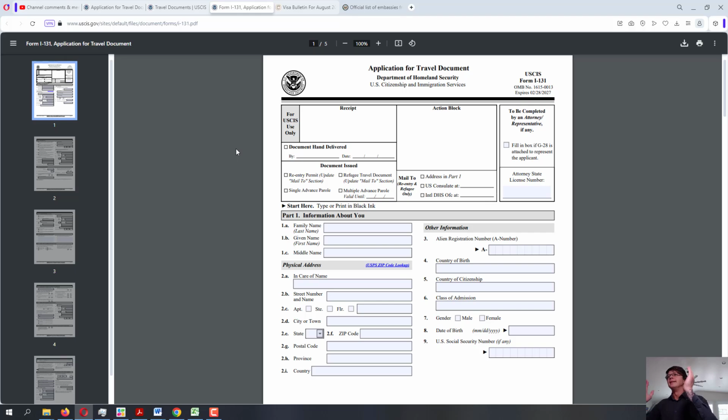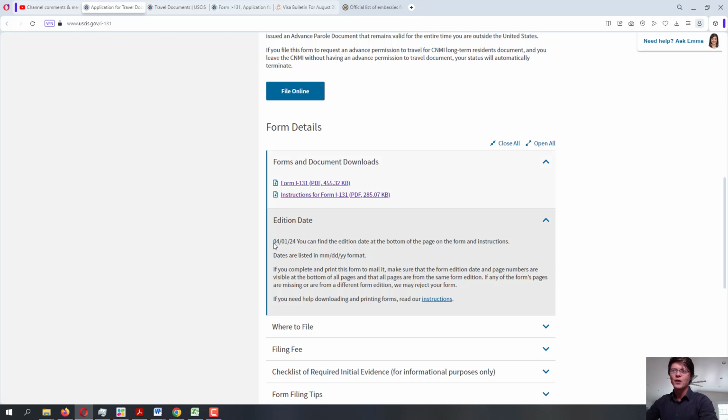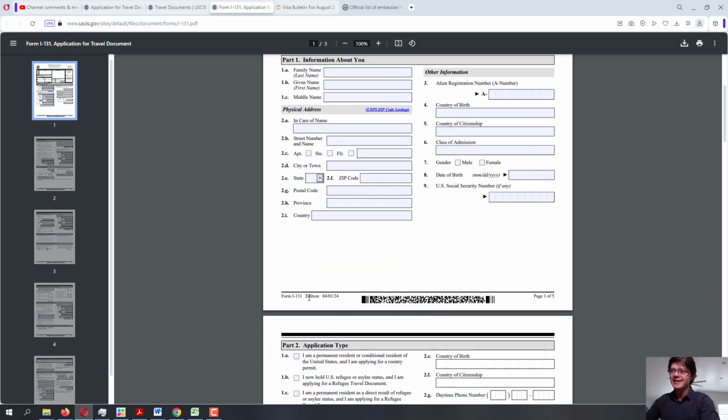Okay, so this is the application for travel document I-131. This is what it looks like, the PDF. The current version that is right now out there, you can check in the edition date, is for April 1st, 2024. So just recently there was an update. Make sure you are filling out the updated information on the updated application. On the application itself, you can check the edition date. Here it is at the bottom left corner. Make sure you have the most updated application, because a lot of times USCIS does not accept the outdated application forms.